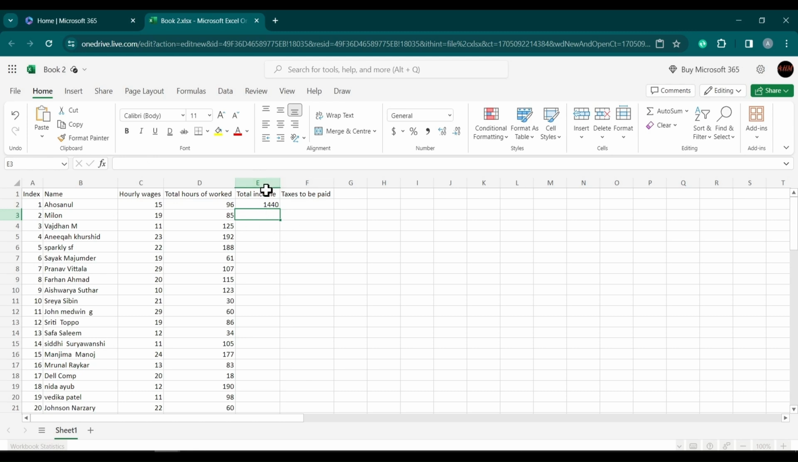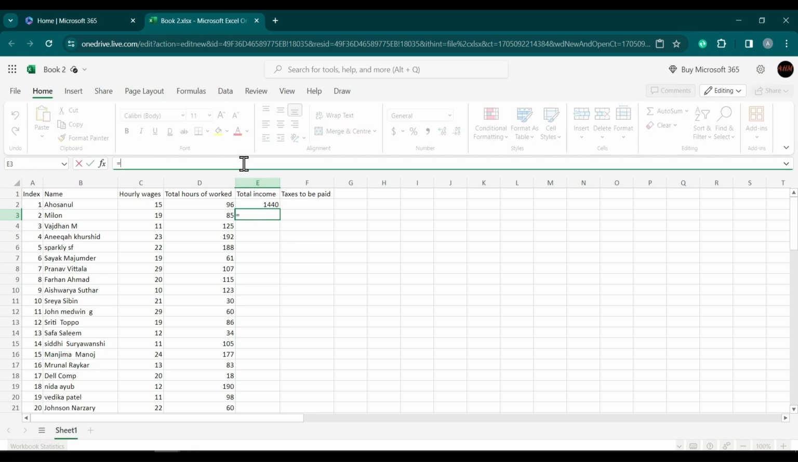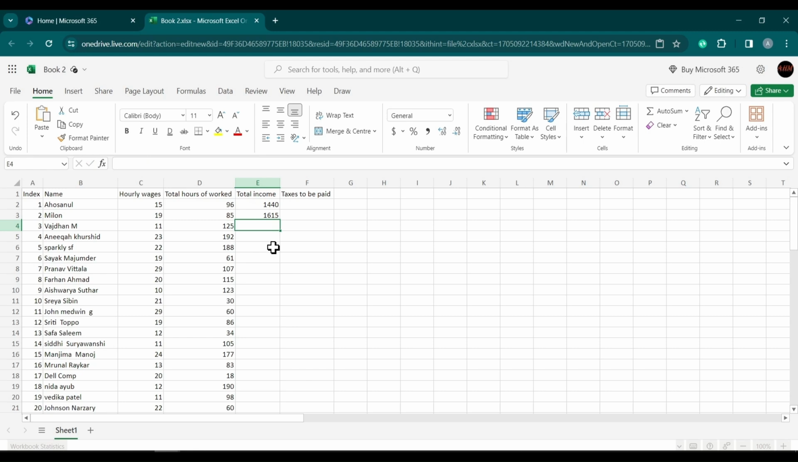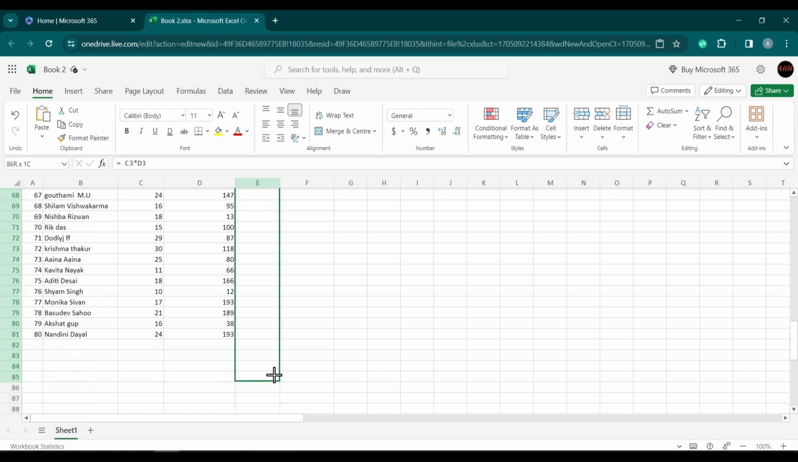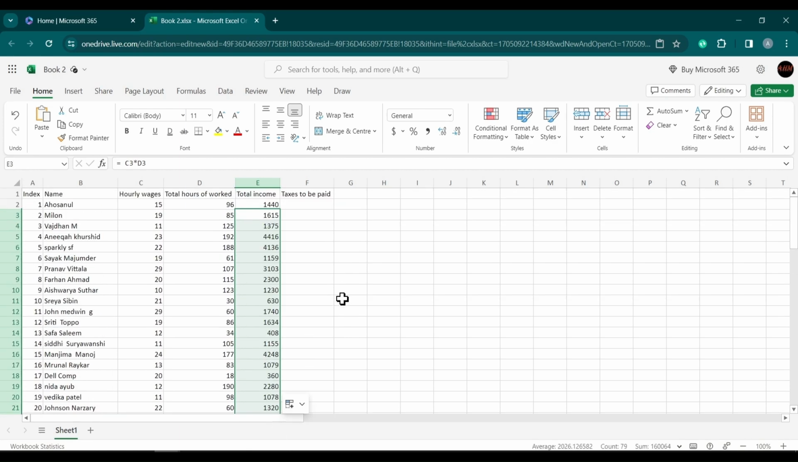And we can do this for the third row. Inserting the equal sign, we write C3 multiplied by D3 and click enter. Instead of doing it manually, we can automate this. If we drag this down to the last row, 80, it will automatically calculate the total income for the other values.